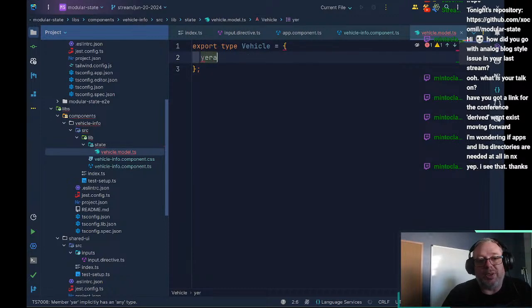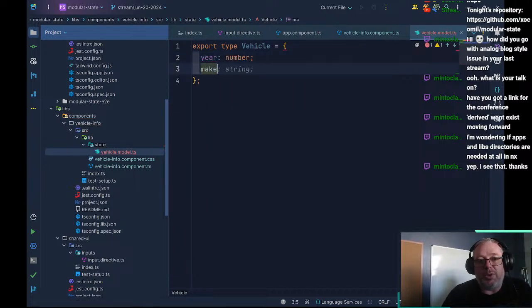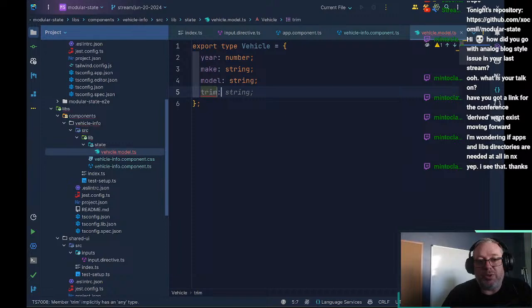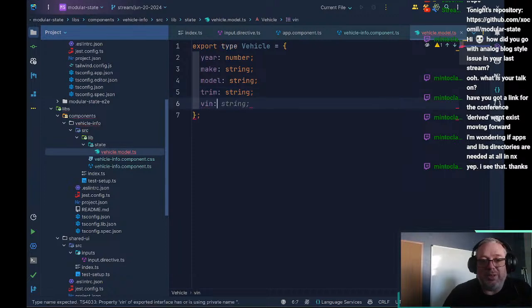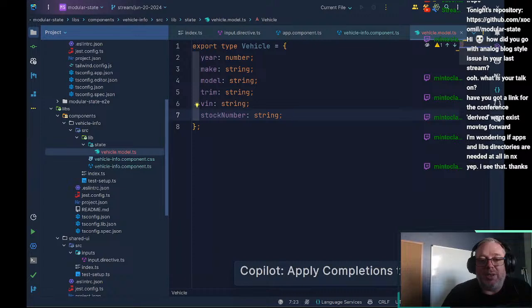And there's a reason for this file to exist, but for right now, we're just going to do some simple stuff, right? So we want a year, and that's going to be a number. We want a make, and that will be a string. We want a model, and that will also be a string. And we want a trim, and that will be a string. Year, make, model, trim. Is there anything? Oh, yeah, we absolutely need a VIN. What else would we want to put on that? Oh, yes, yes, yes. Stock number, perfect.